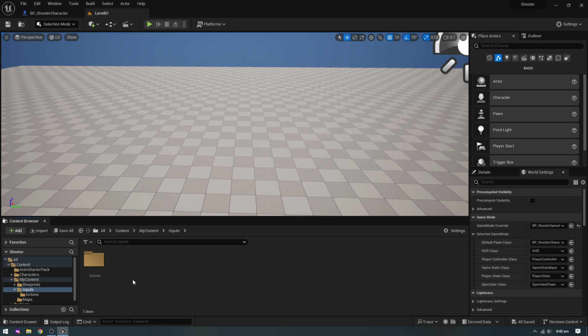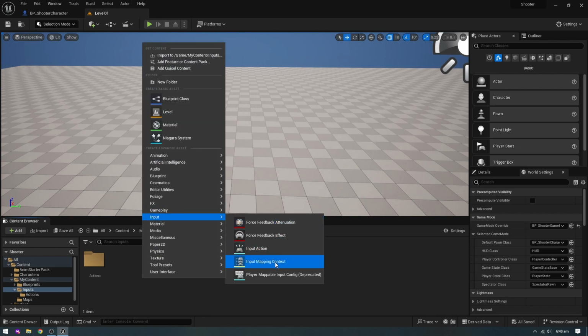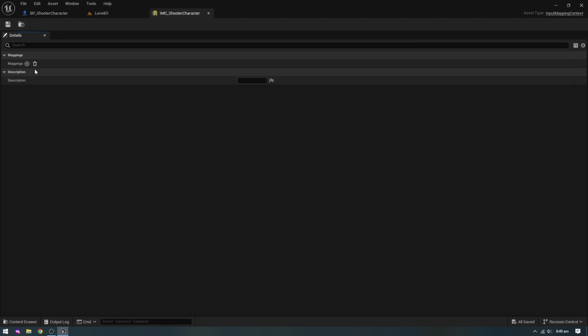We cannot use actions without mapping. Right click, go to the input and select input mapping context, and choose the name IMC shooter character. IMC means input mapping context and the shooter is our main character. Open this and map the actions.